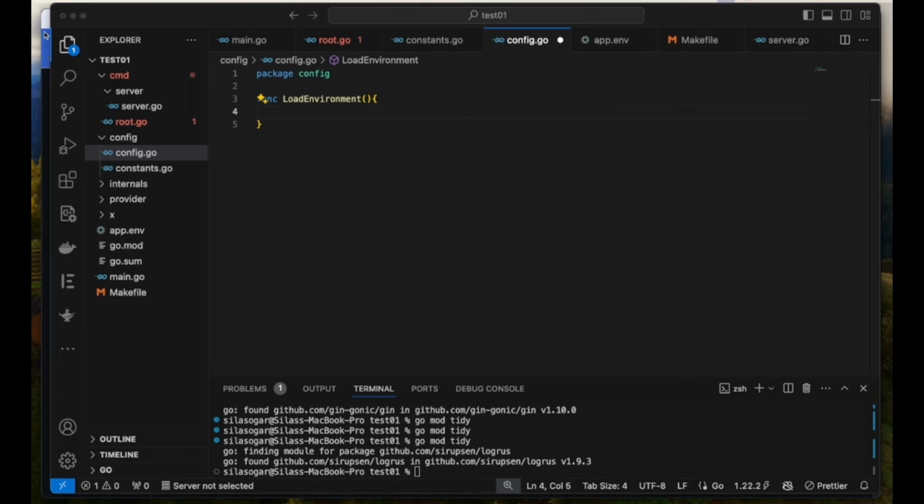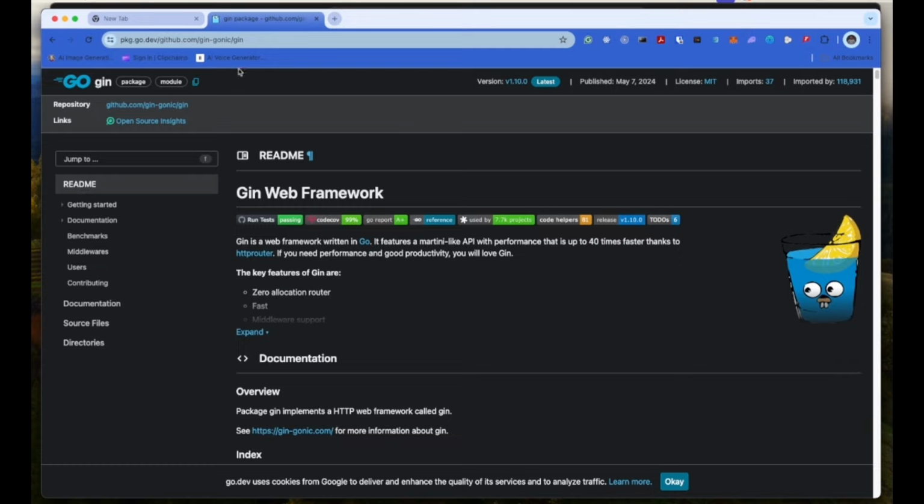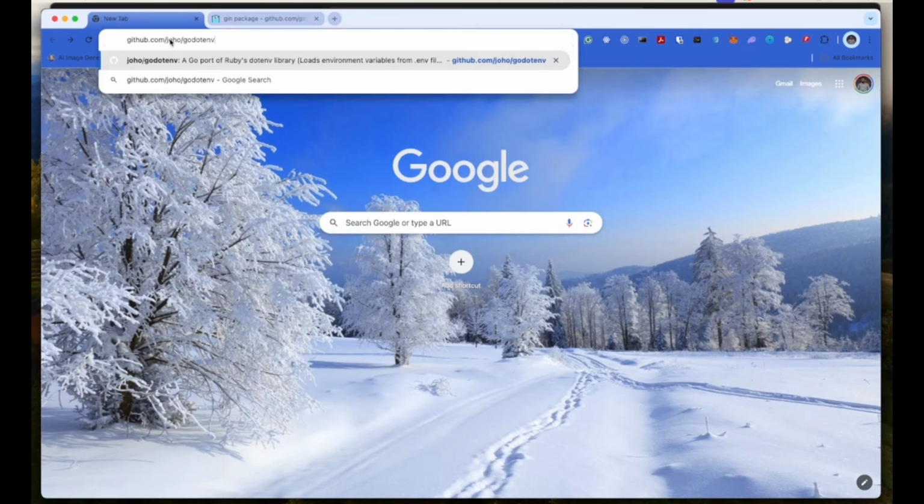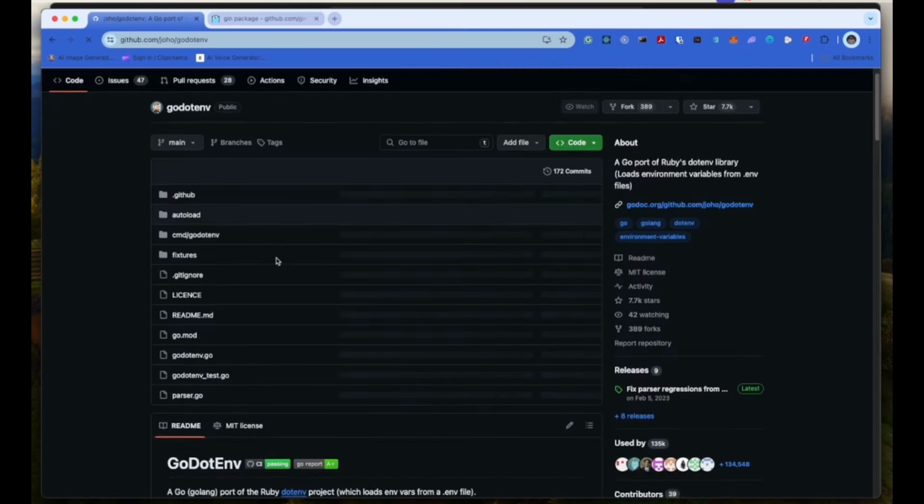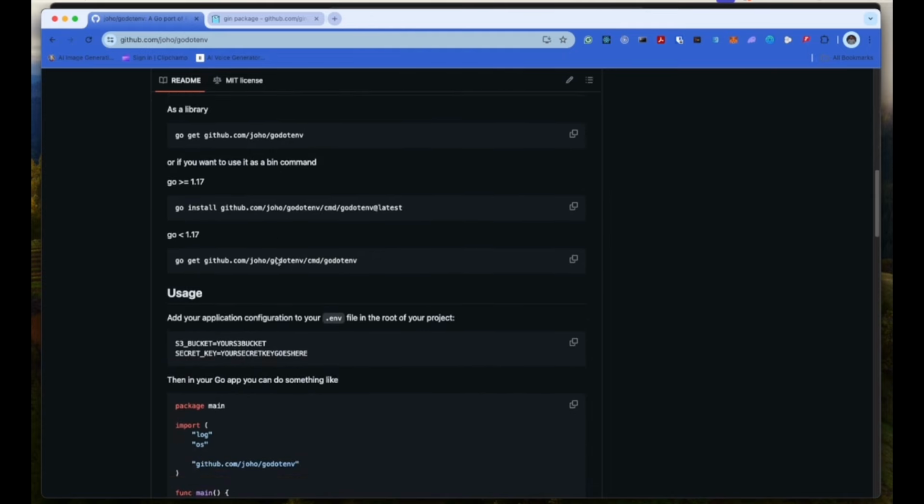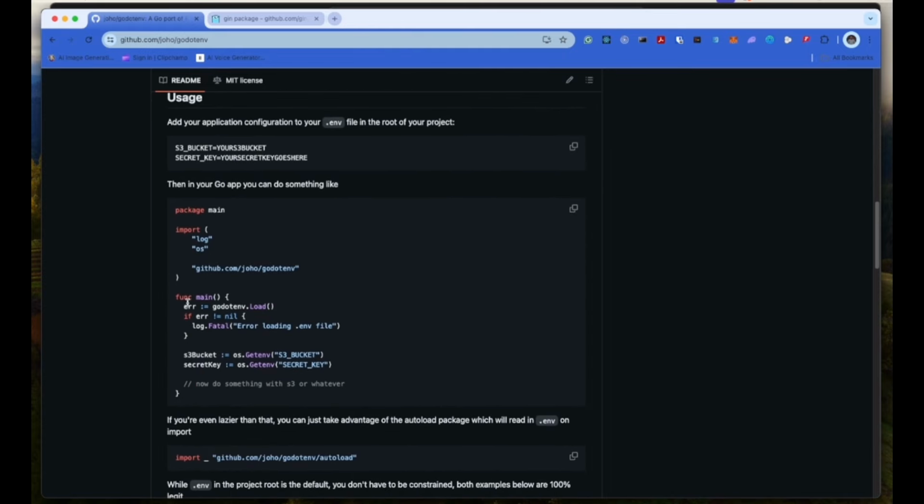So let's check it out. Go.env. This is a package we're going to use to handle our environment variables, and this is how to use it. I don't want us to copy just this example and paste it in our main file. So let's keep things simple, so that we can have a smarter code base to work with.